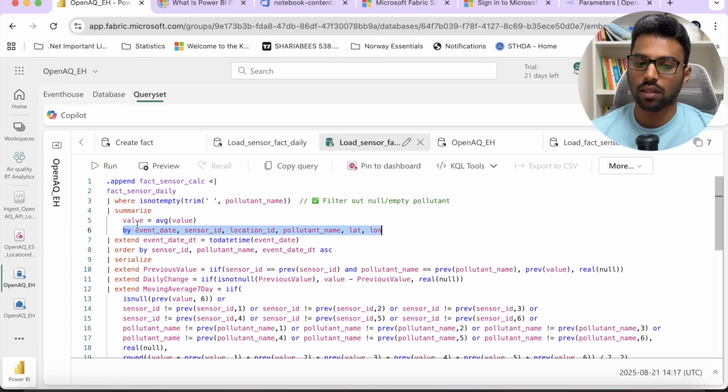So we are basically trying to summarize because I have seen there are duplicates coming in, so you need to make sure you average out the sensor value based on event date, sensor ID, location, pollutant name, and latitude and longitude. I think this should be the key to aggregate your data and then average out the value for any particular location for that particular date, for every sensor and pollutant name for that particular location. You're going to average out using the summarize operator.